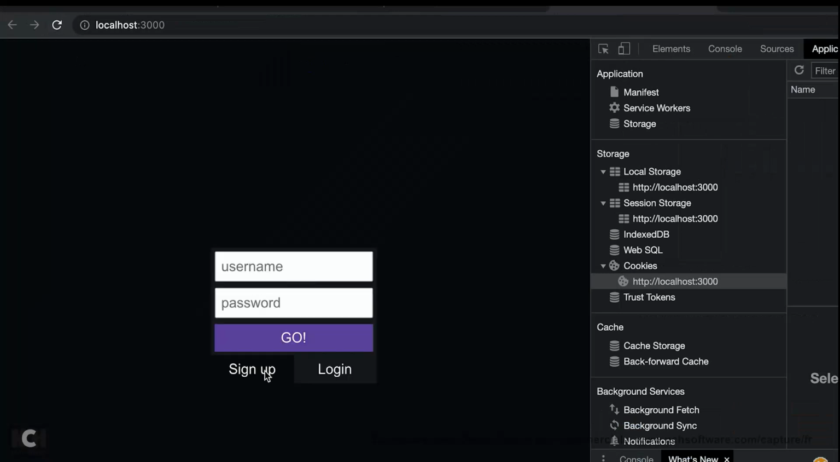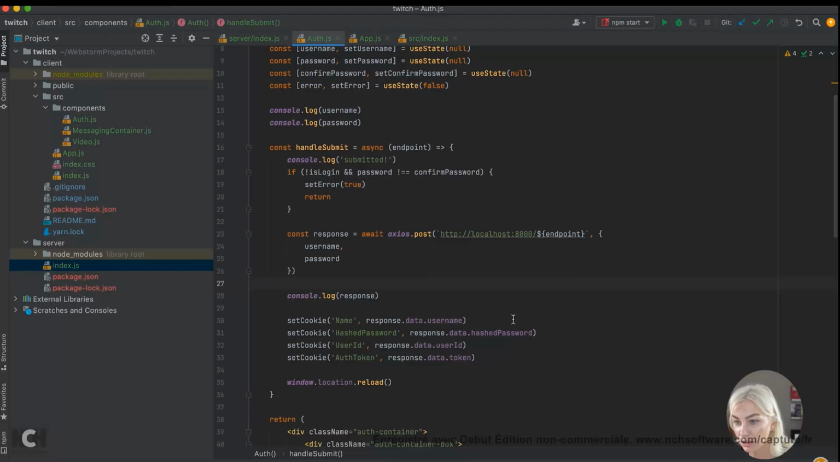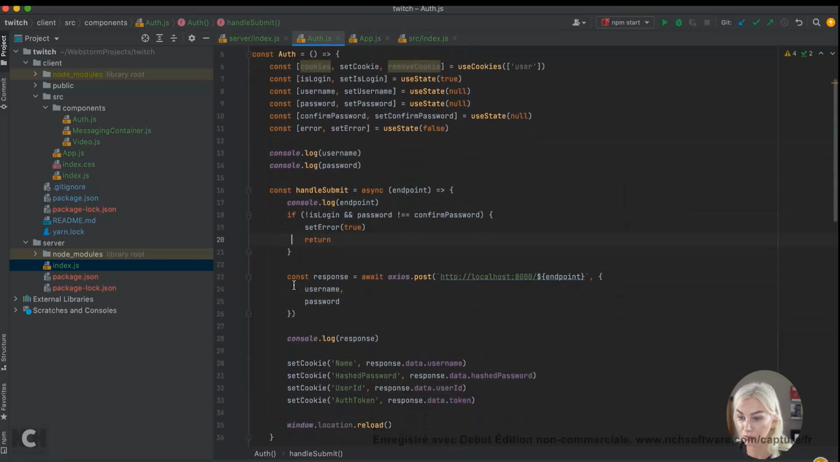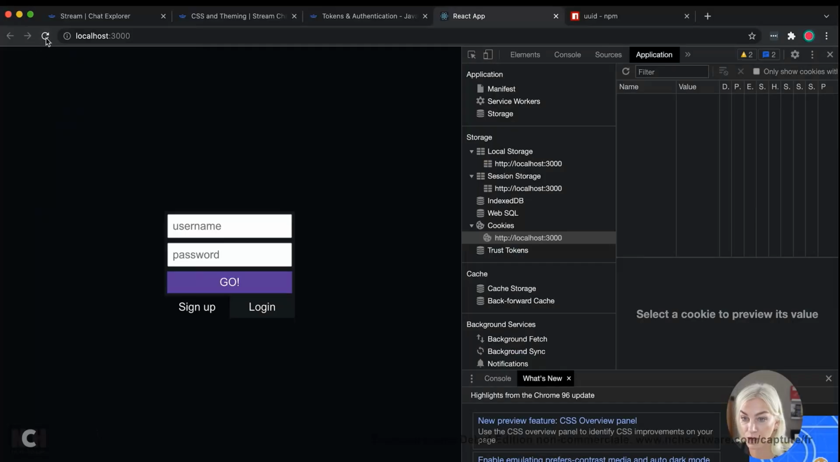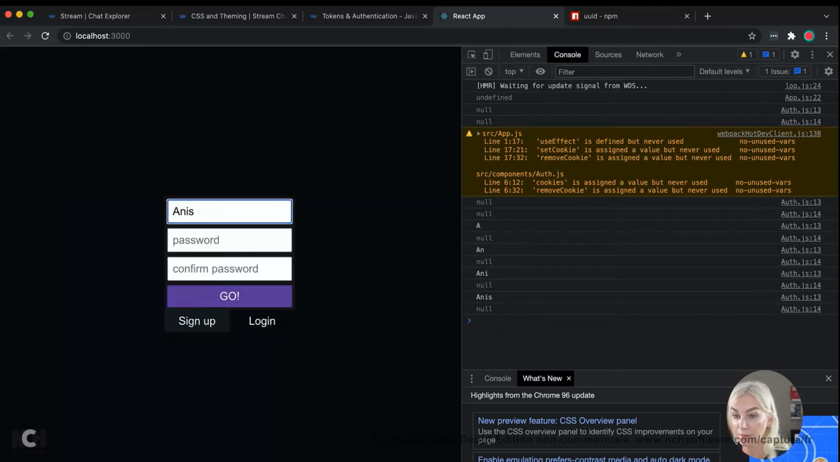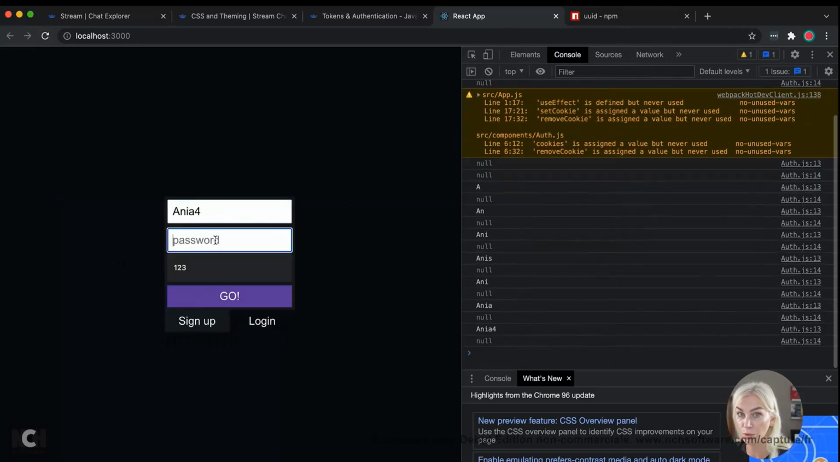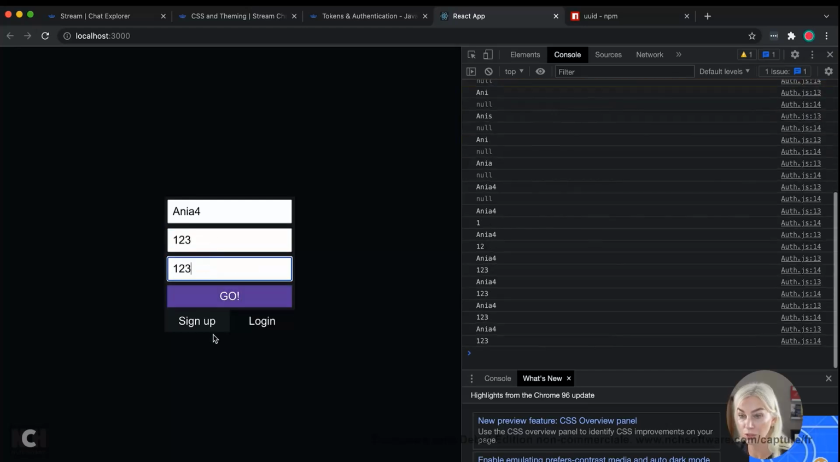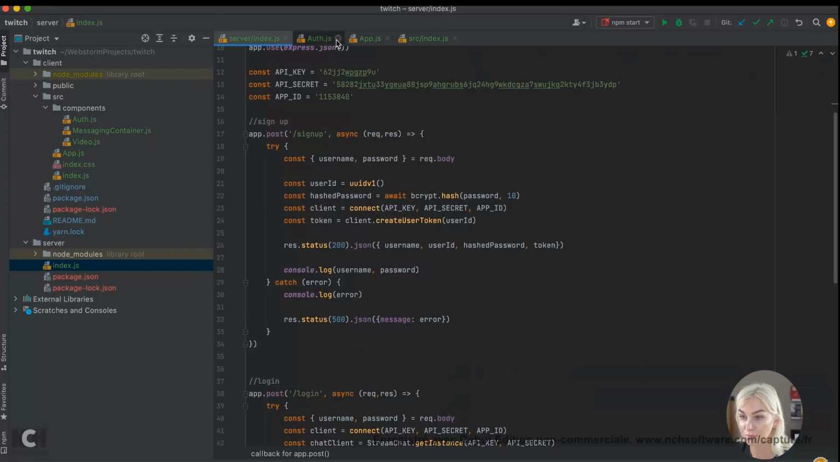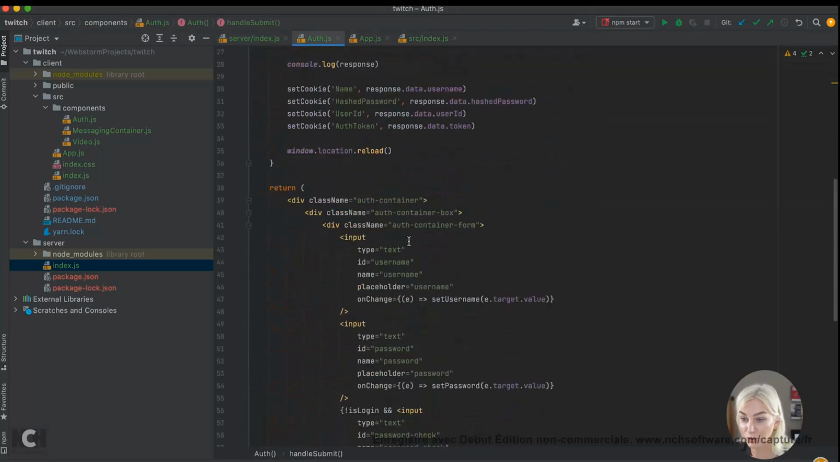Refresh. So we're passing through the endpoint. Just going to console log out the endpoint. Sign up, Ania, 4 1 2 3 1 2 3, go. Sign up, okay. Sign up not found. Oh, that's because it says sing up. So that is really good for us to know.